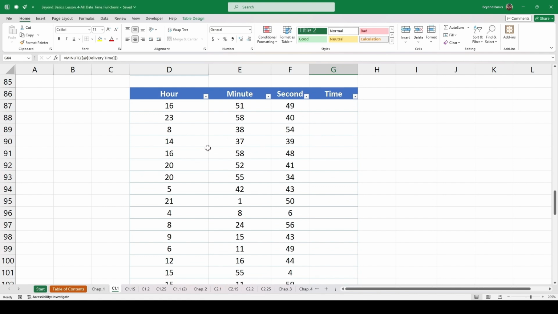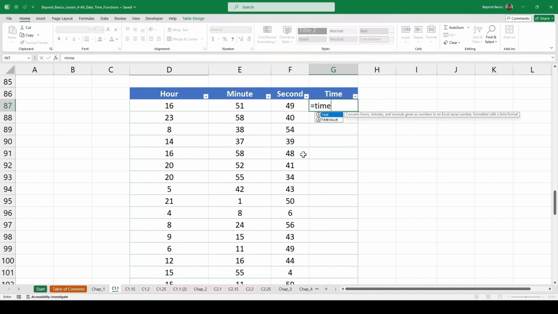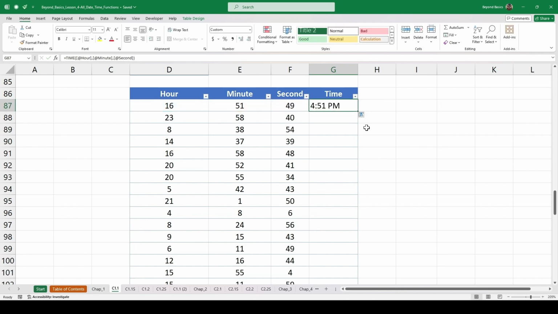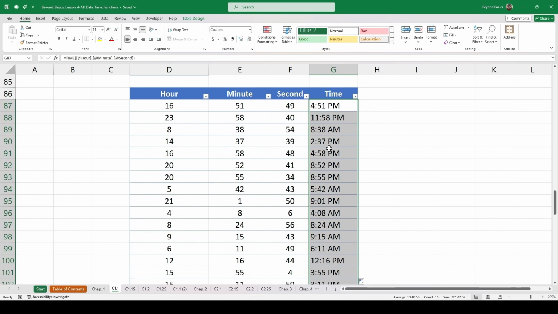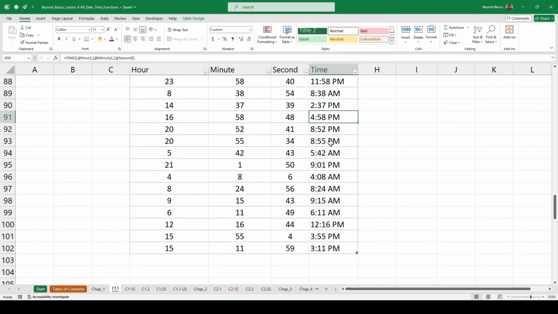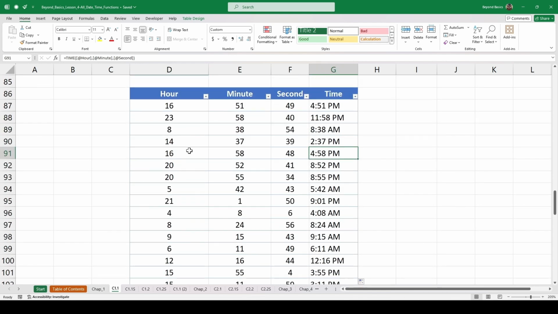Now we will extract the time from the hour, minute and second columns. So type in an equal sign, time, press tab. Under hour, select the hour, comma. Under minute, select the minute, comma. Under second, select the second, press Ctrl Enter. Double click the fill handle and send it down. So as you can see, we have combined the hour, minute and second into a single time value.